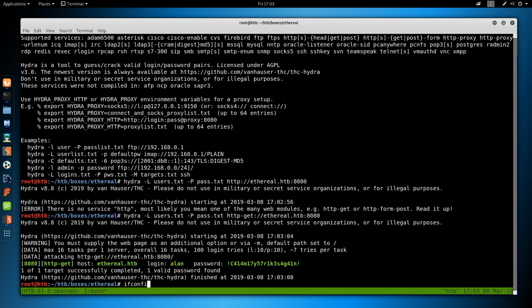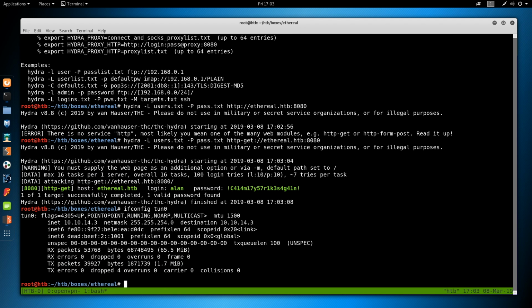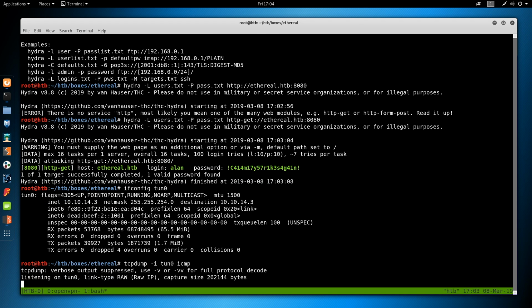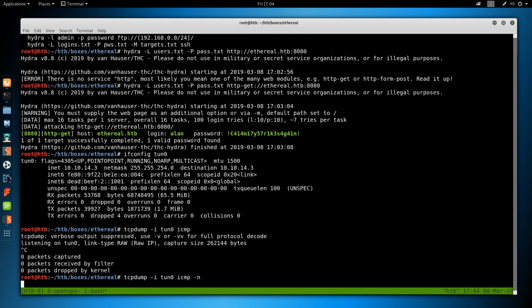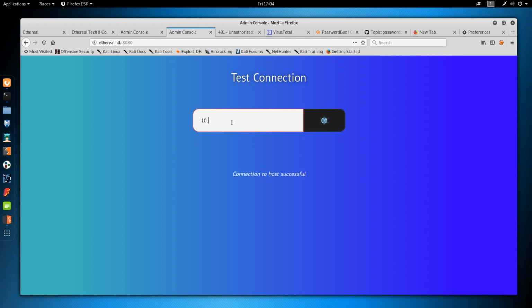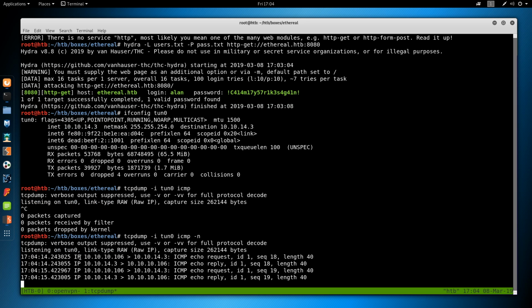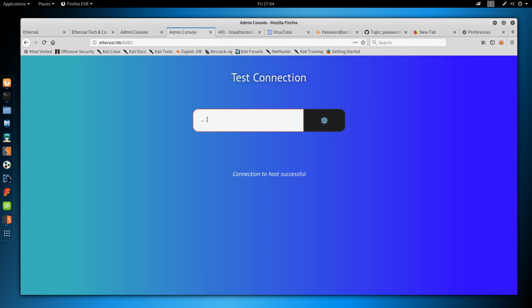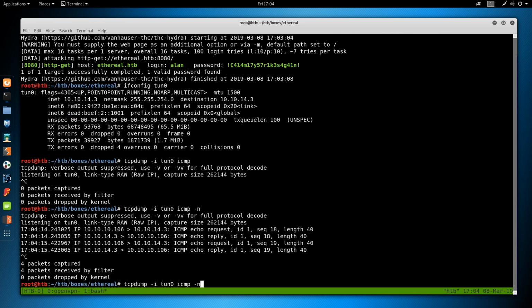So let's do a tcpdump. So we'll do ifconfig tun0 to get our IP address, and then do tcpdump -i tun0 icmp. And I also want to do -n to not try DNS lookups. So let's try doing 10.10.14.3. Click go, and we can see we get a few ping packets originating from the server. So let's try -n 1 10.10.14.3 to make this easier to see.